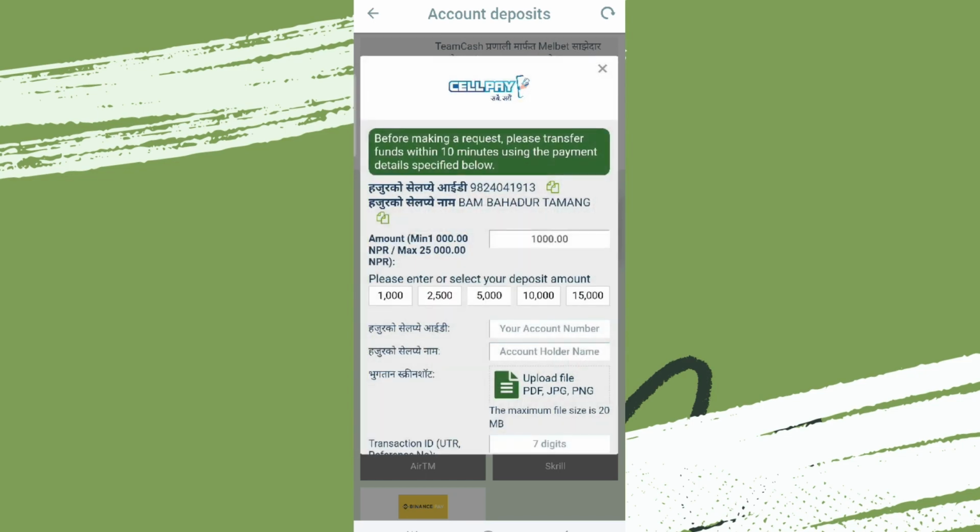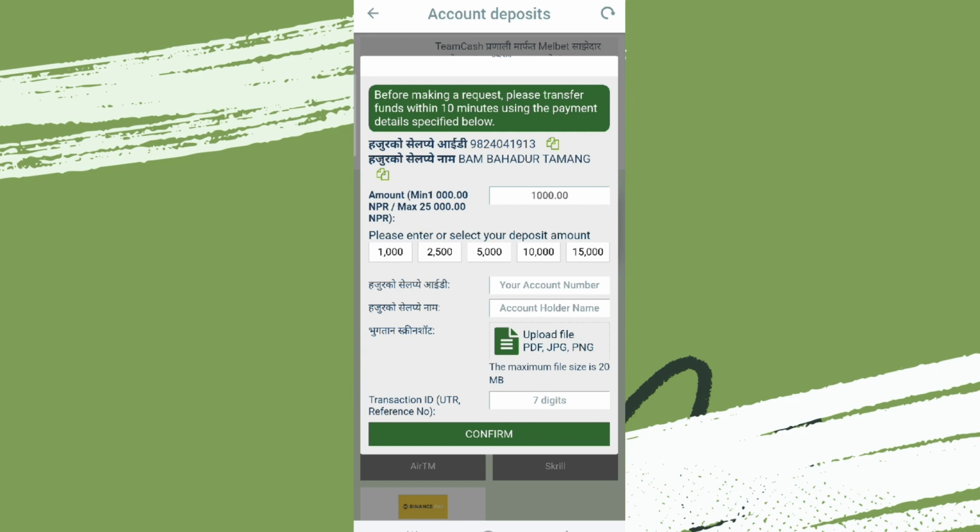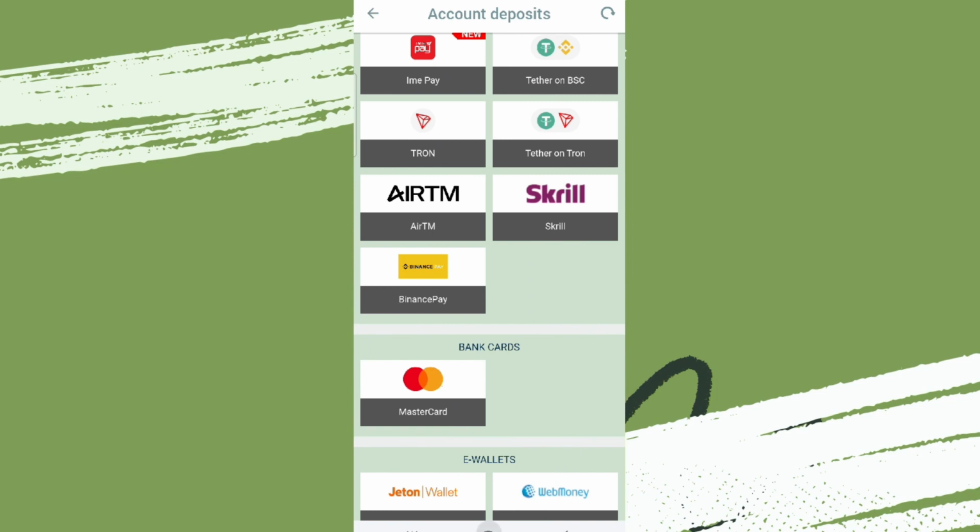Now over here we need to enter our amount and we need to enter our account number and the name of the account holder, and we need to upload the file of the payment. And once you are done with all of this, we need to enter our transaction ID, which is of 7 digits. Once you are done with all of this information here, simply click on confirm, after which your top up will be confirmed and completed.